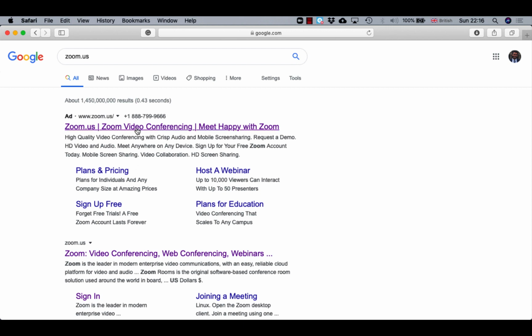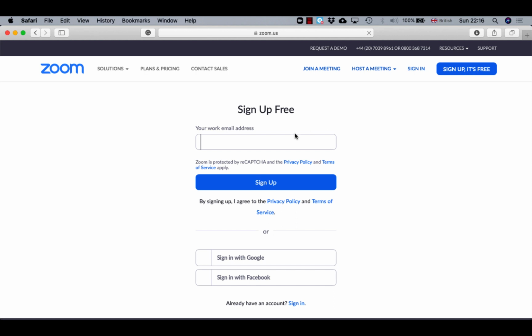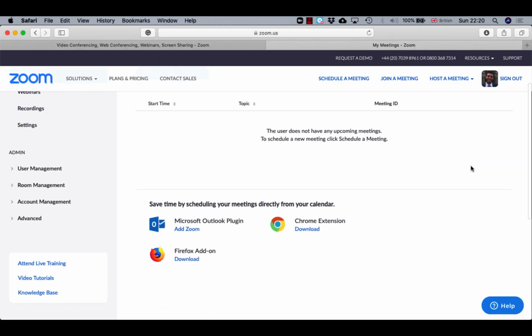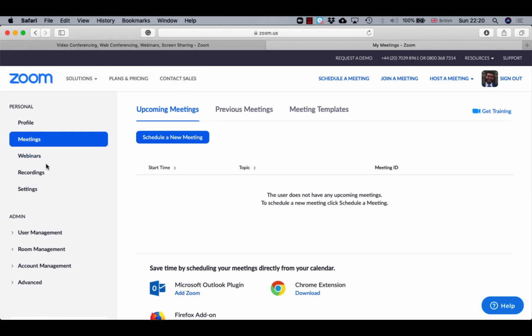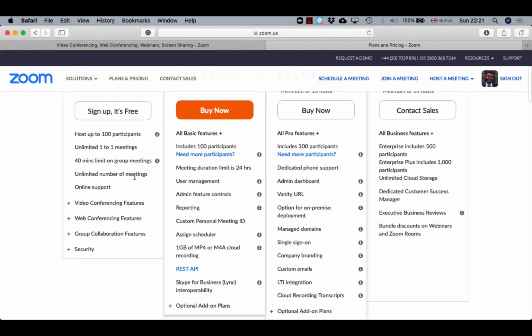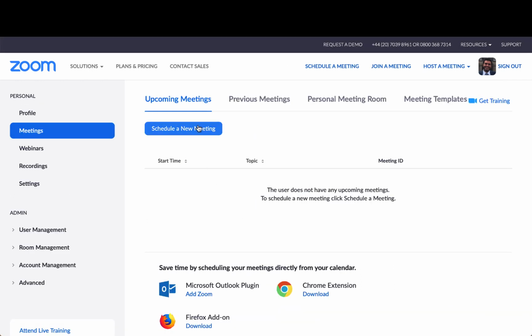You need to sign up for a free account. You can sign up from here: enter your email address, sign up, and confirm your email address as usual, then log in. Once you log in, you can arrange webinars, but for the free account, webinars are not available. You need a paid account, and there are a few options for a paid account you can choose if you wish. But you still can run a meeting for 40 minutes, with up to 100 participants.